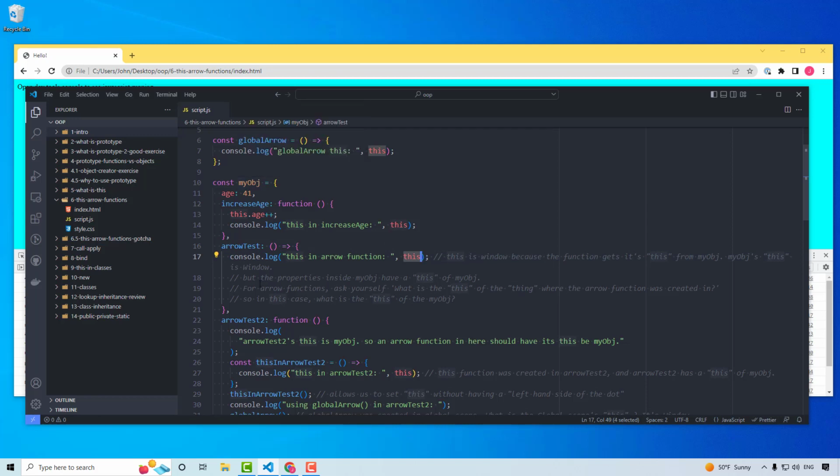And you'll notice that later on we don't have to have a left-hand side of the dot with arrowTest or with arrow functions. So anyway, this is the window with arrowTest. So I think we move on to arrowTest2 next.